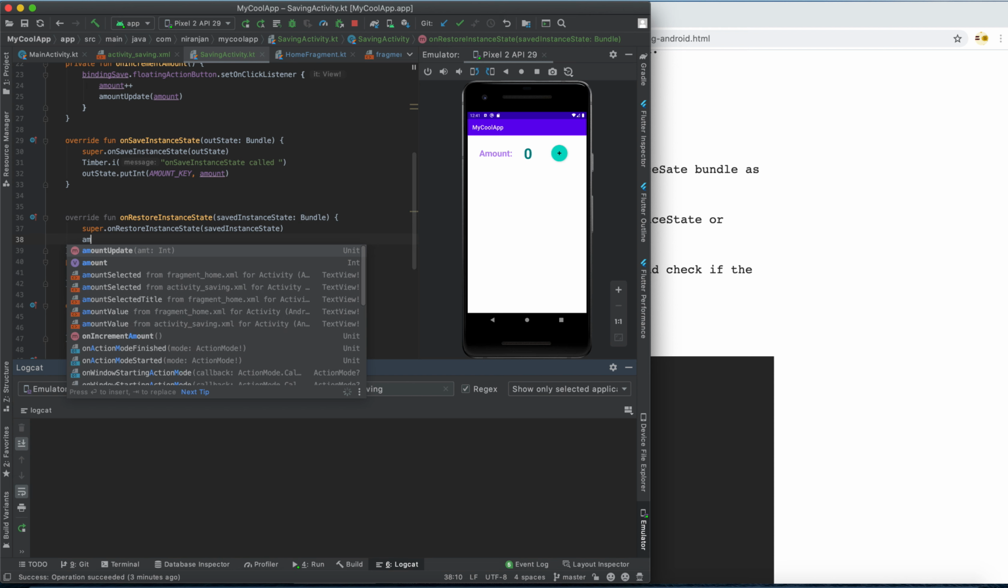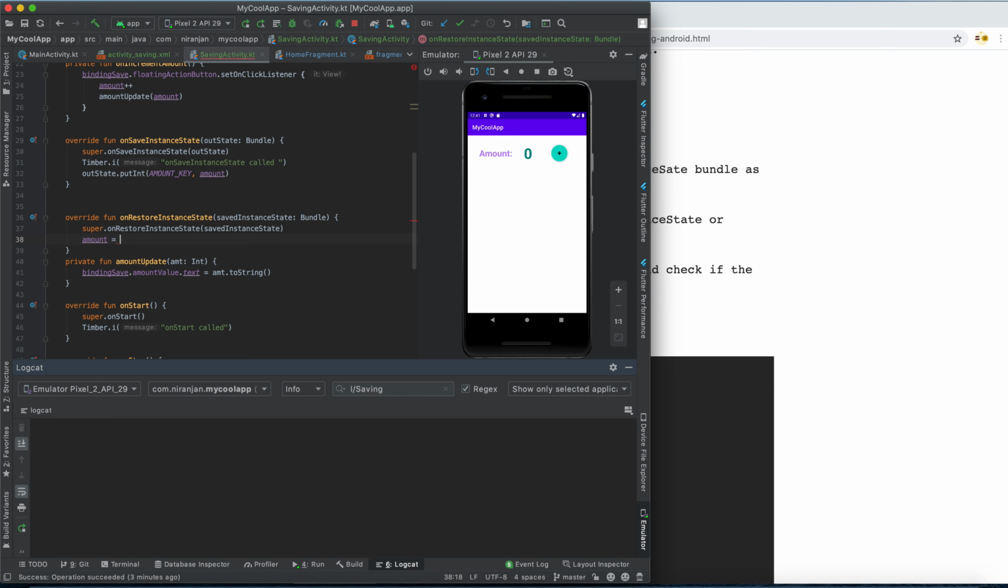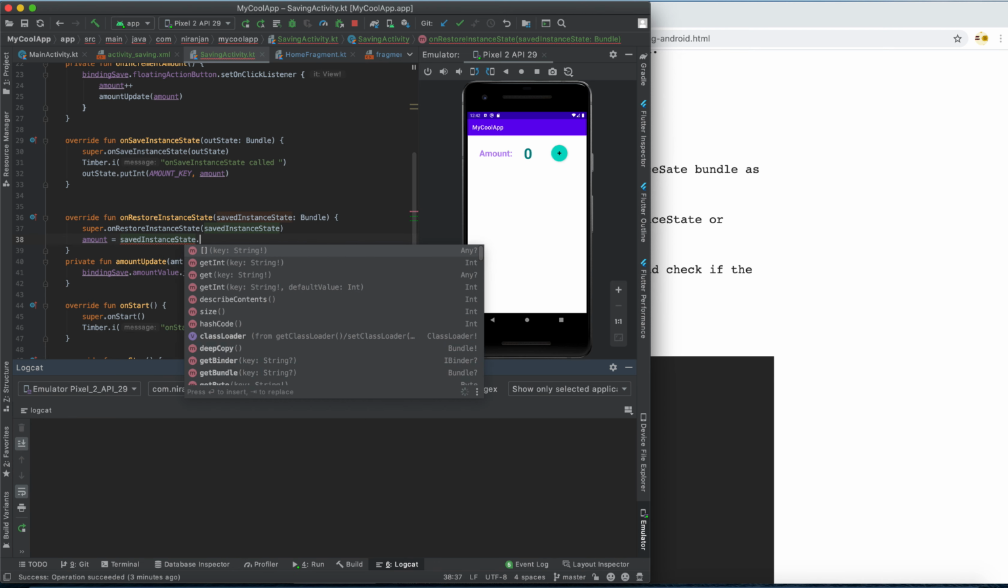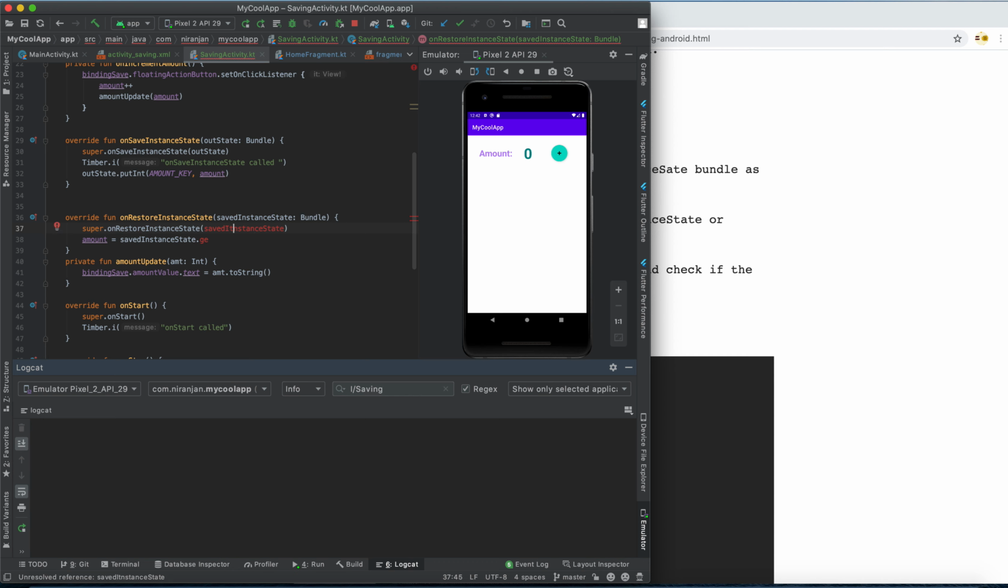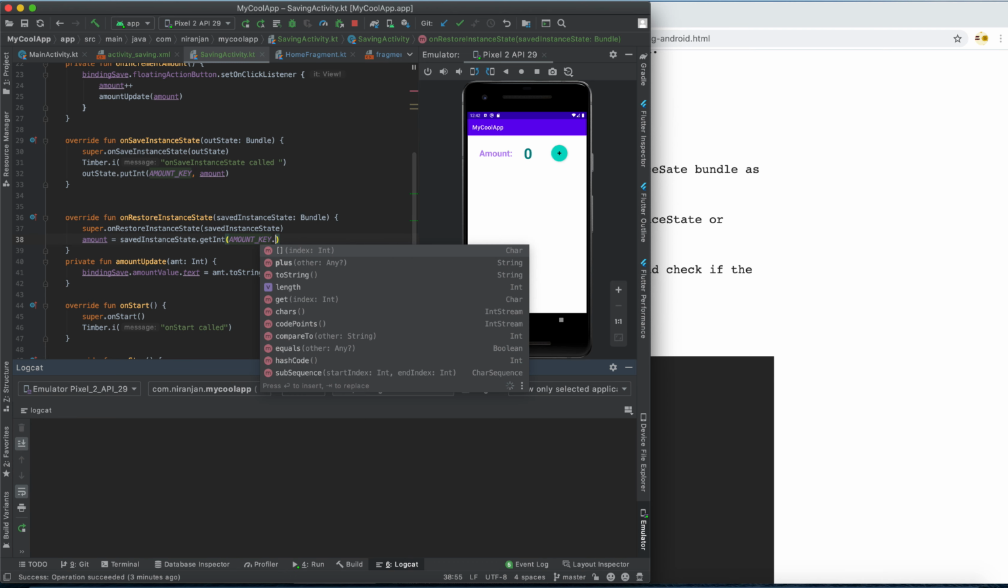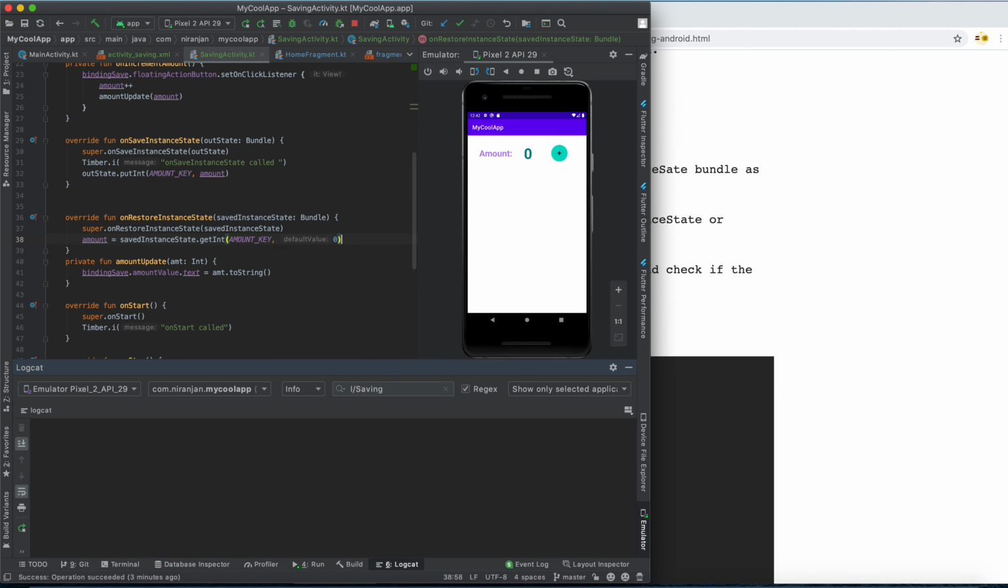Pretty easily, the amount will be actually the value that I retrieve. Get int and the key. I get the value from the key, as I told you before, my key is amount key, right? And in case the value is not stored, I give the default value. So I need to also update amount update. I will pass the amount so that it will update the text view here.